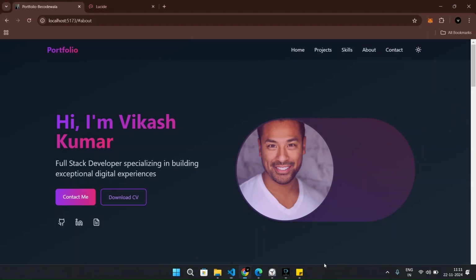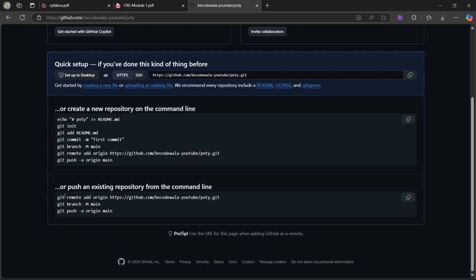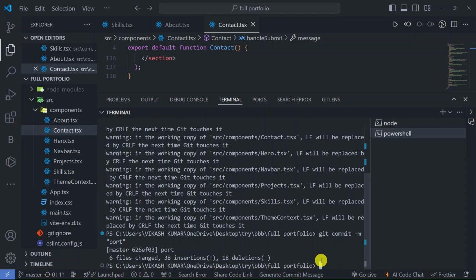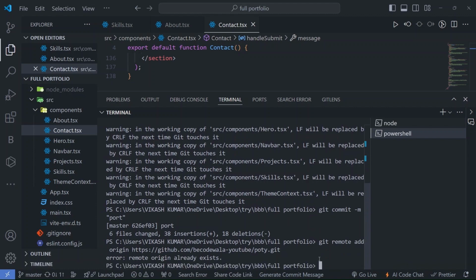Now after this stage, we go to the git repo that we have created, and here you copy the first line, git remote add origin and the URL of your project. Enter this. It may give a message that remote origin already exists. If this message is given, then you run the next command that I will show you, otherwise you don't run the next command.